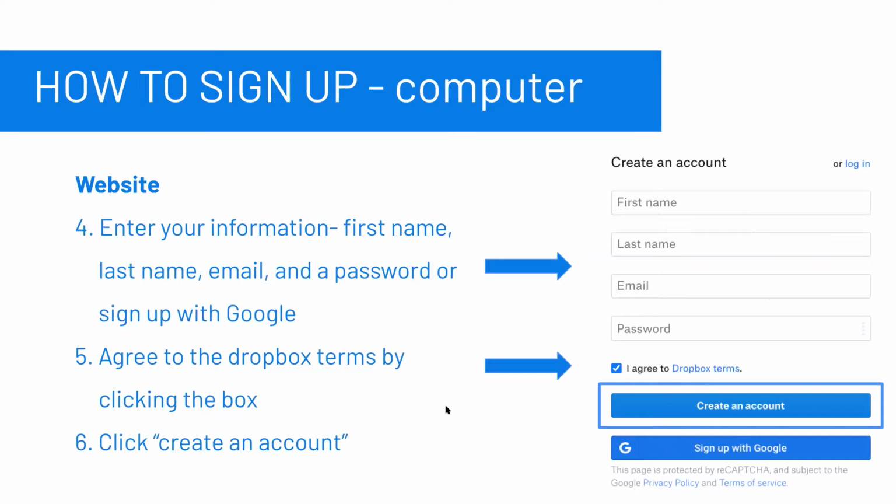Next, you must agree to the Dropbox terms by clicking the box, and if you're interested in reading through these terms, you can just click the blue text Dropbox terms right there to read through it, and then you click the button that is in the box, which is Create an Account.